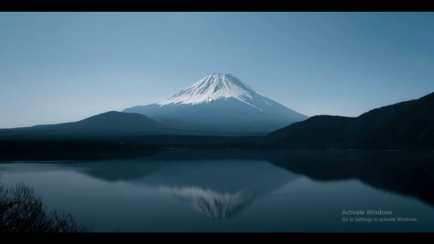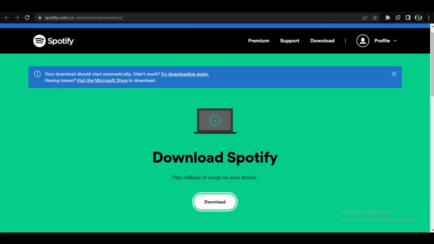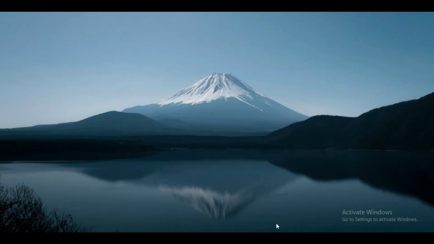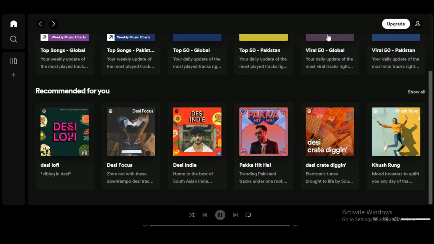And here we go. First of all, open up your Spotify application on your PC. If you don't have the Spotify application, then you can download it by simply going to the official website of Spotify and clicking on the download button. Anyways, after downloading and installing, simply log in with your Spotify ID inside the application to open it up.